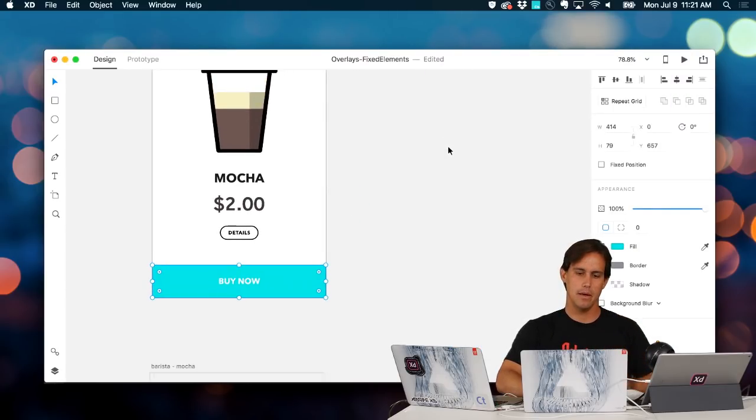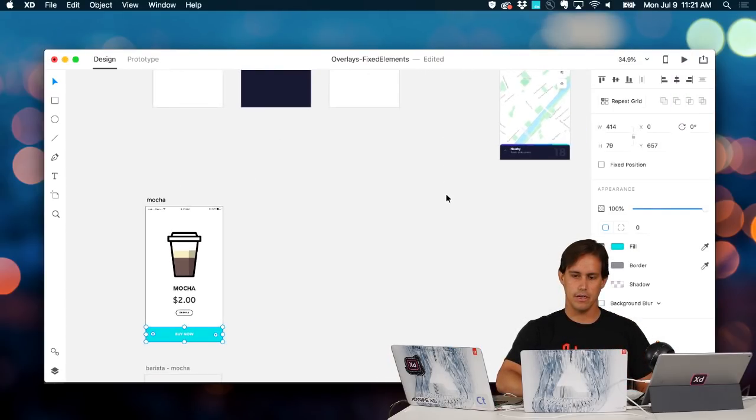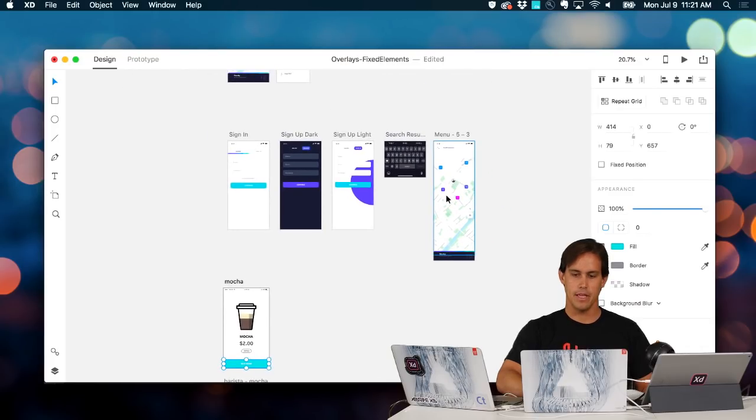And this works with background blur and all the special kind of overlay. Cool, so that's overlays, amazing feature now available in XD. I have a feature request here from Exxon asking for horizontal scrolling. Thank you for that. Yeah, we have that in the backlog.